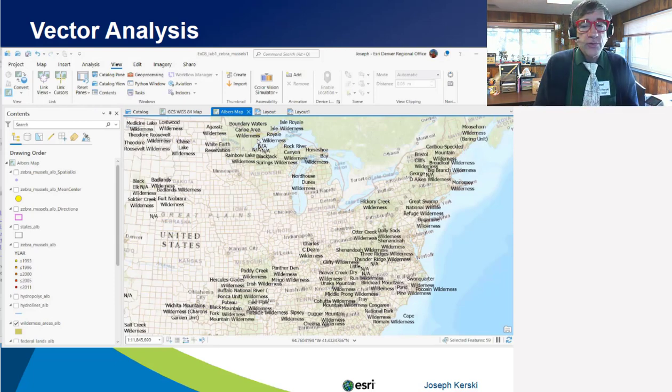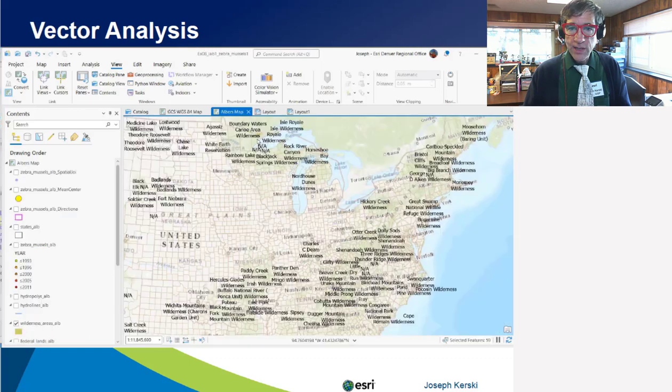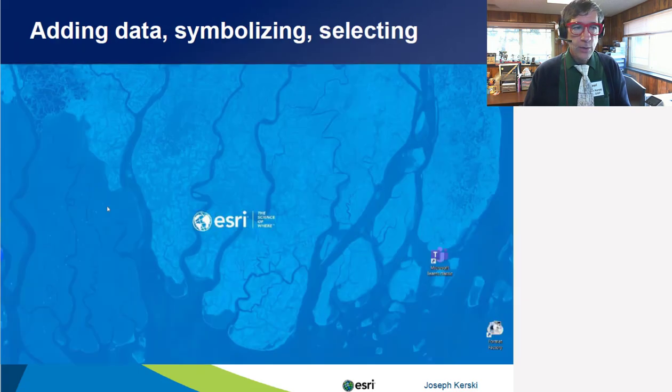Vector analysis. How do I do vector analysis inside ArcGIS Pro? So a couple of short, hopefully very useful videos on that. And then raster analysis. How do I do raster analysis inside ArcGIS Pro with grids and images and so on. So those are the things that we're going to cover in the following videos.